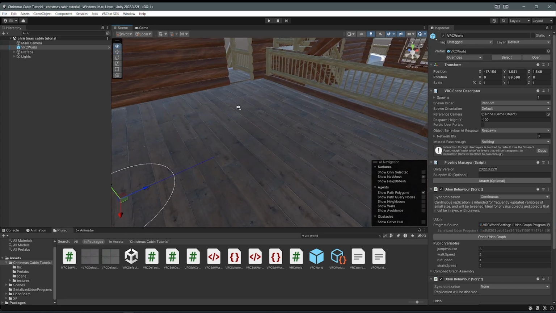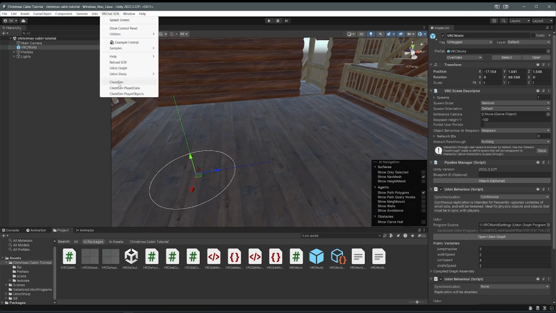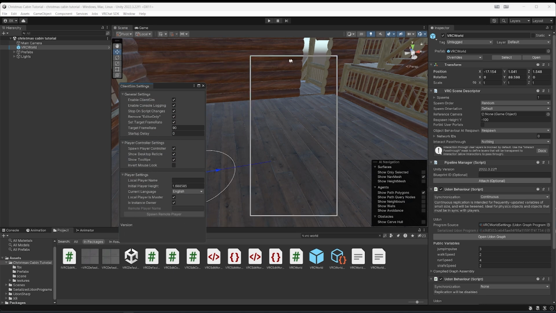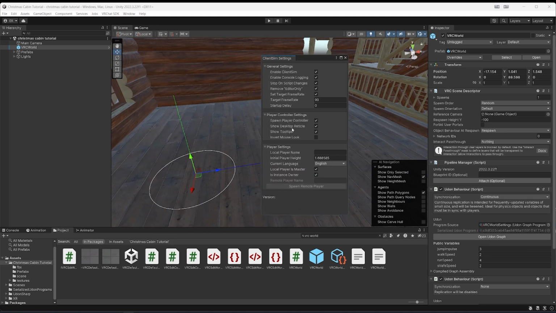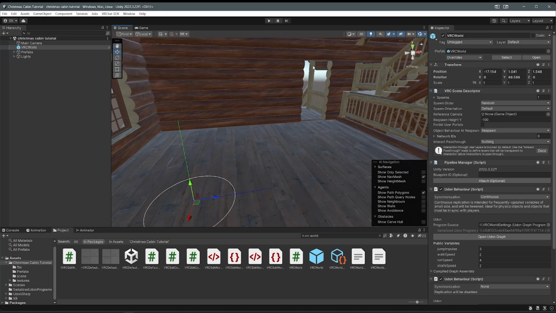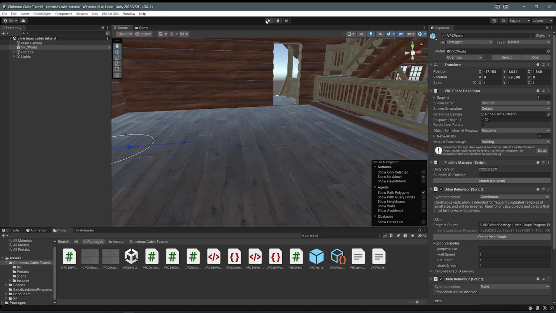Another thing that the SDK comes with is Client Simulator, or Client Sim. If this is checked on, it will let you play the scene in Unity. All you have to do to test this out is press this play button. So let's go ahead and do that and see what happens.